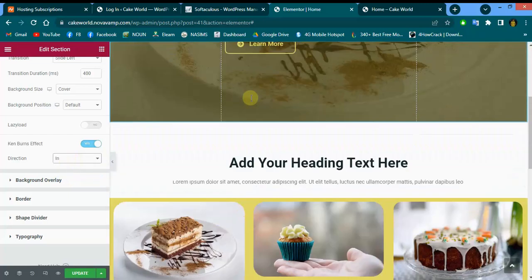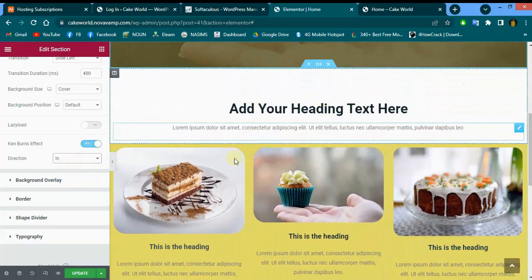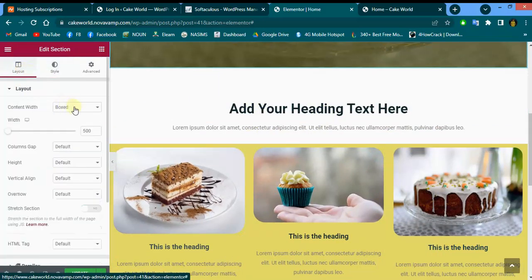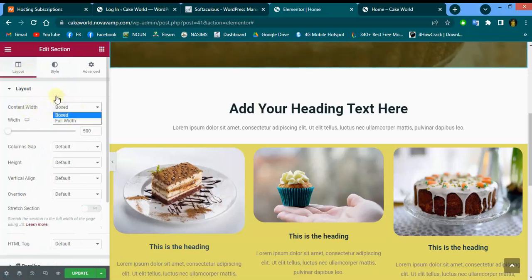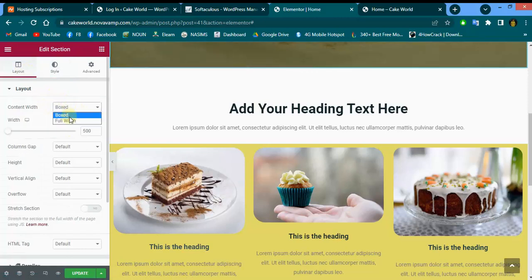Then the next thing is this particular section. I think I remember saying something about setting the content width to be full width instead of boxed. Most times it is better to use full width, but like I always say, it depends on your needs. Now let me show you the difference between boxed and full width. I'm going to click on this arrow. It is going to minimize our editor so that we can see the whole website.